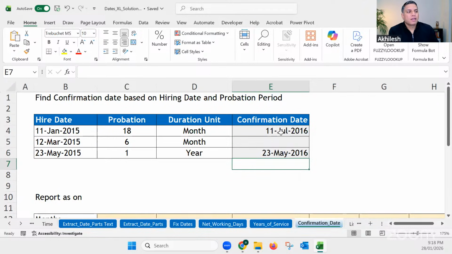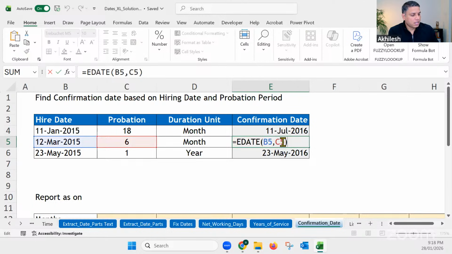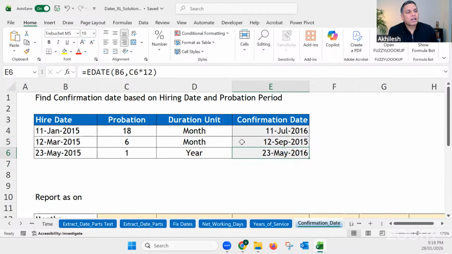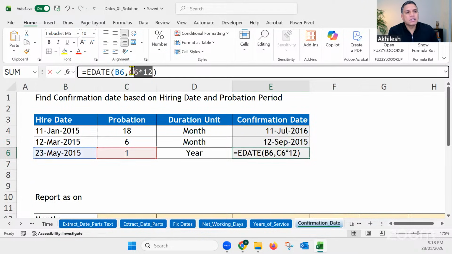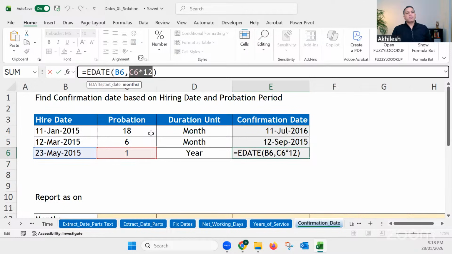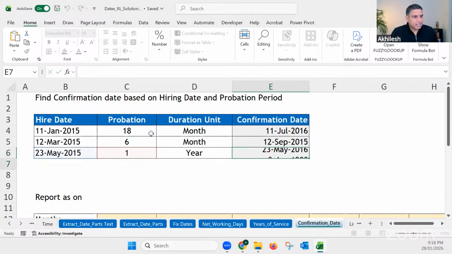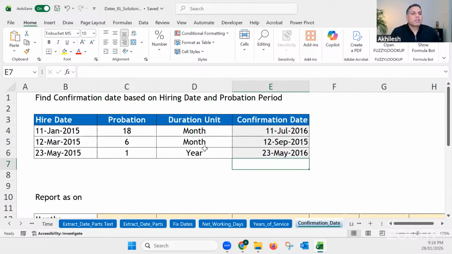Right? So if it is month, no need to do anything, just mention it in the second portion. If it is not month, try to translate it into months, maybe by dividing, maybe by multiplying. Okay, that's your probation or expected date or completion dates and all.